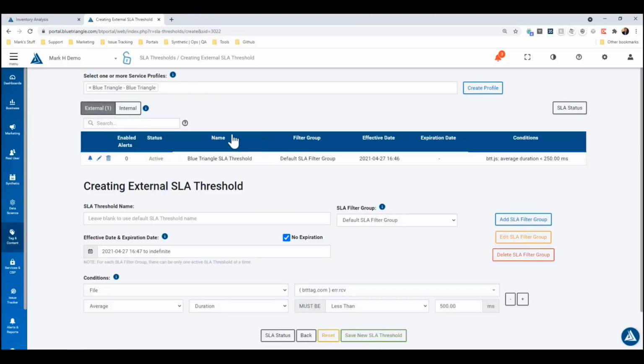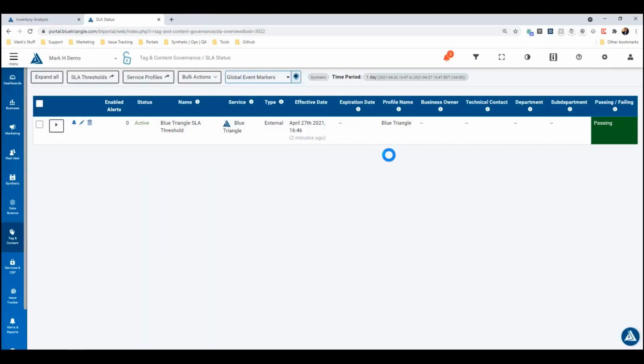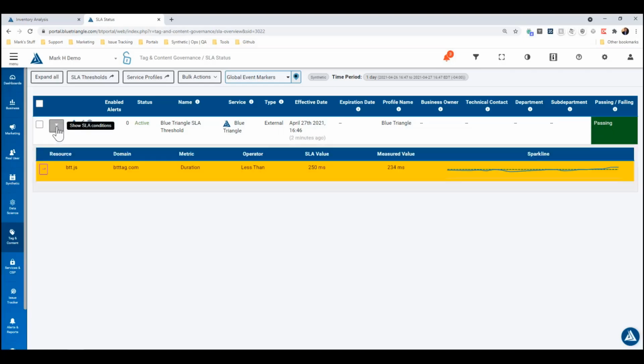Here we just have it set as external for the sake of the example, and we're going to jump over here to the SLA status now. Awesome. So as you can see, we have the blue triangle SLA threshold filled into the screen now, and we can see that it's passing. So you can actually click this button over here and drill into a little more information about this particular SLA threshold.